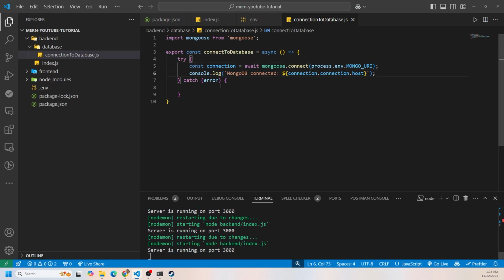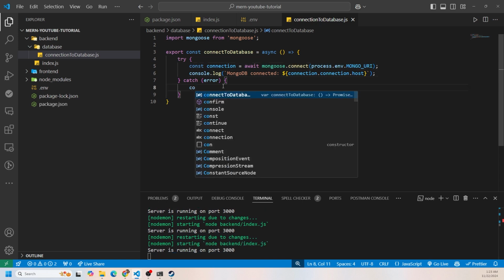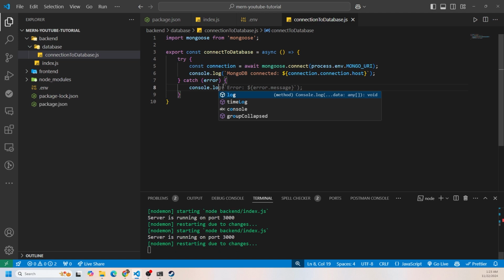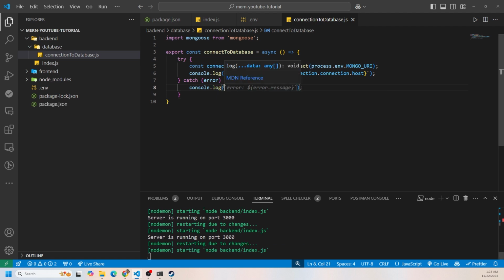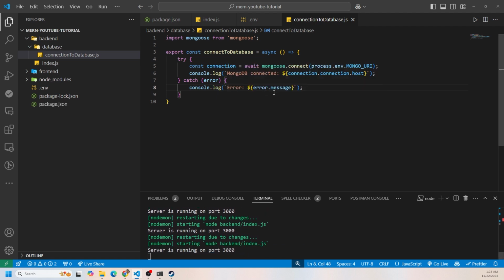So what we're going to do here in the catch, we could just do a console.log and then error, and then just do the error message. We could do error connecting to MongoDB.